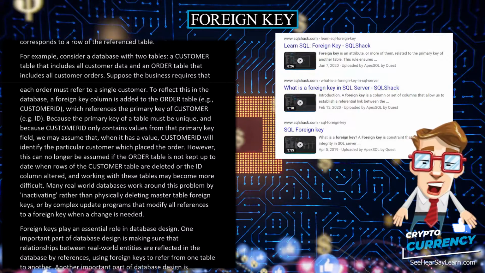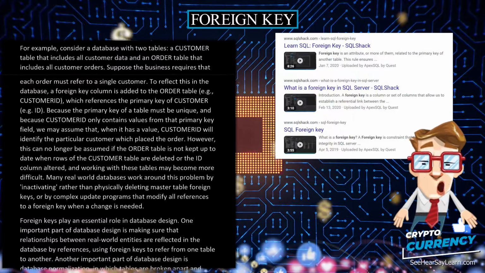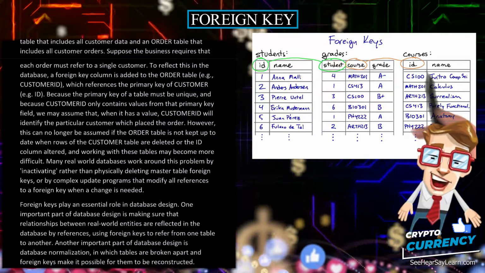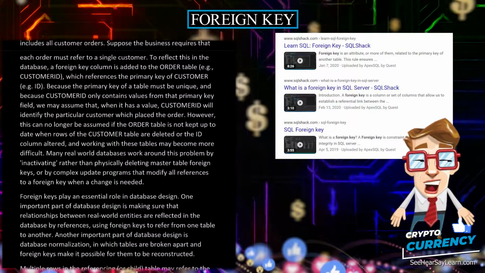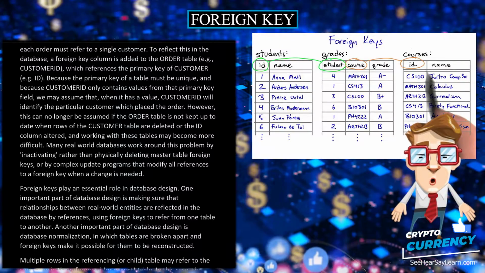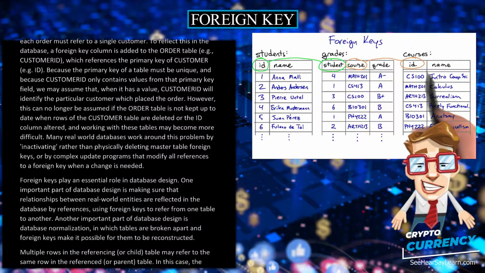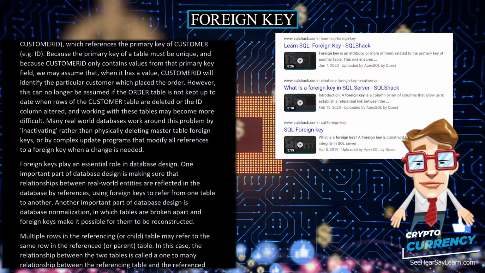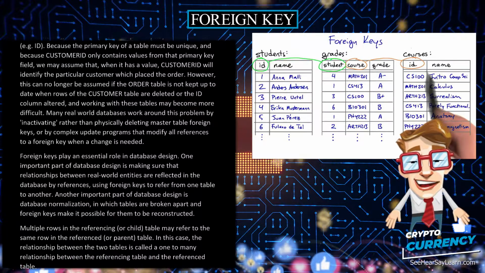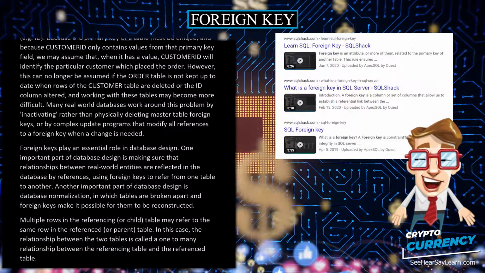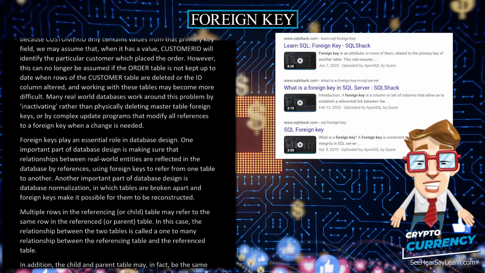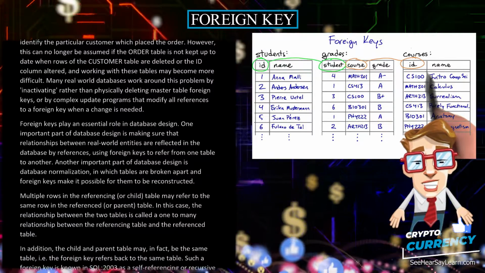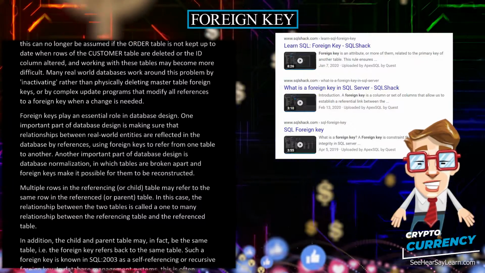Because the primary key of a table must be unique, and because customer ID only contains values from that primary key field, we may assume that, when it has a value, customer ID will identify the particular customer which placed the order. However, this can no longer be assumed if the order table is not kept up to date when rows of the customer table are deleted or the ID column altered, and working with these tables may become more difficult. Many real-world databases work around this problem by inactivating rather than physically deleting master table foreign keys, or by complex update programs that modify all references to a foreign key when a change is needed.